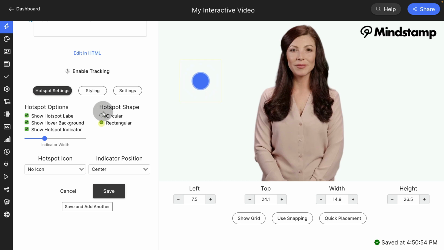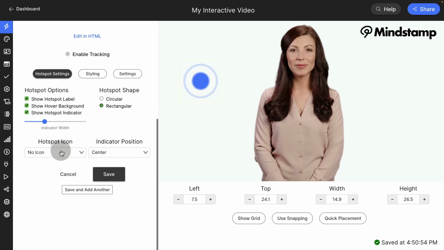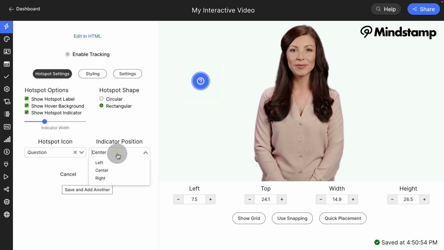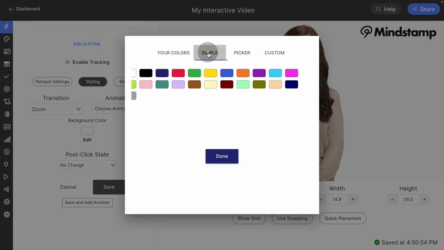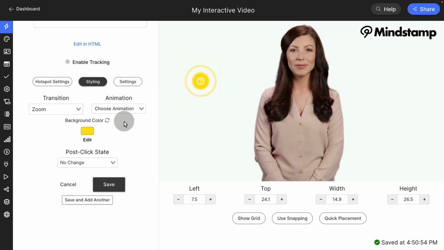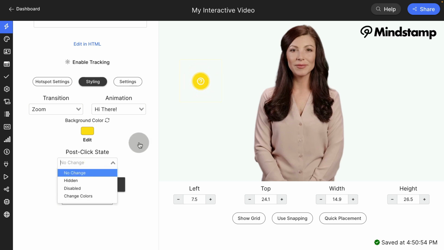We can also make this into rectangular as well. We can choose an icon to go in here. Say we want to add a question icon to indicate that it's clickable to ask a question. And you can change the indicator position from the left or right side of the box. We can style hotspots as well. Say we want to make this one yellow, and we can set an animation as well. Make that one high there. Same thing, we can also choose a post-click state for the hotspot. It can be hidden, disabled, or change color.